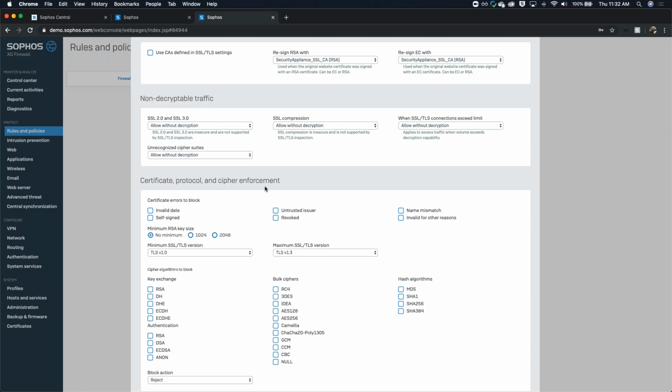Now, we kind of offload the browser errors, where most users don't even understand those browser errors nowadays. So we wanted to offload those errors and put it on the firewall. If the firewall detects an invalid date or expired certificate, or self-signed, untrusted issuer, or revoked certificate, or if the common name of the certificate mismatches with the server name SNI on the client hello request, the firewall can simply block or reject that as well.